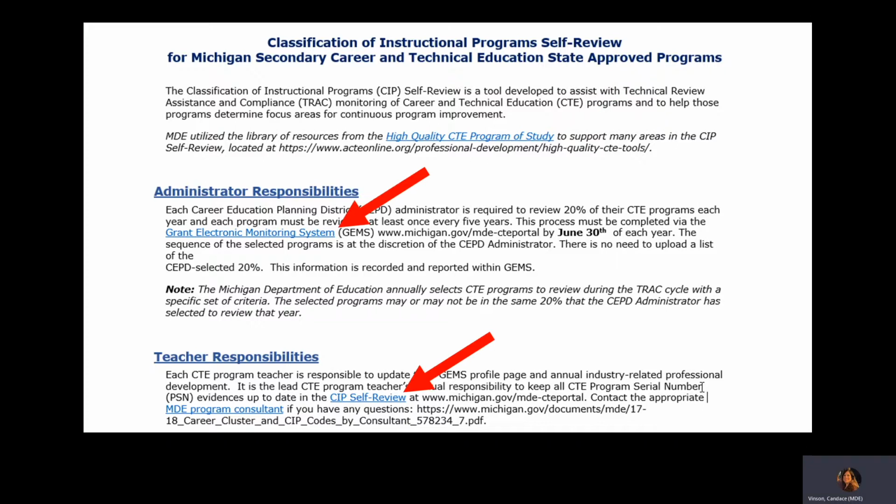These links bring you to the GEMS page. So if you're having trouble accessing GEMS, you can simply open this document from the CTE page and access GEMS through the document. If you need assistance in validating your evidence, this link will get you to your MDE program consultant.